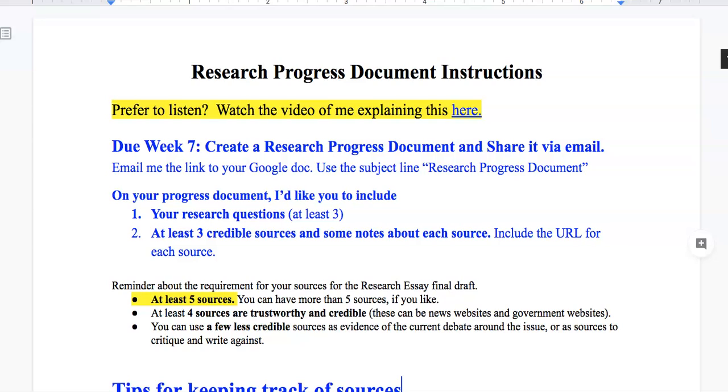But you can also use a few less credible, interesting sources to count as evidence, or maybe they really capture the current debate around an issue, or maybe you want to include them as a source to write against. So something that represents public opinion but maybe is biased, and you want to cite that and mention that to kind of help your reader understand what the current conversation is, totally fine.